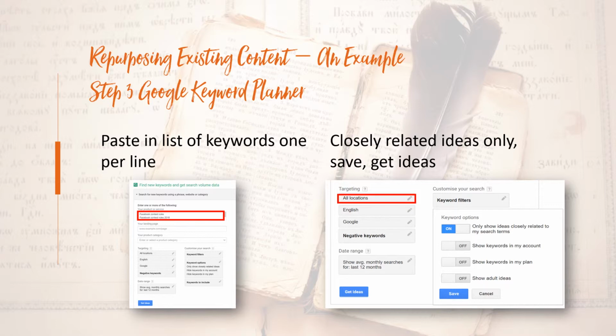You'll pick your location. In this case, it could be anywhere in the world, so all locations was fine. And you might often put there the country or the state or the city that you're interested in finding the data for. Then in keyword filters on the right, it's quite important to click only show ideas closely related to my search terms, because normally if you don't, you end up with too much information that's way too broad. If you find you didn't get enough, then of course go back and click that to off. But pretty much every time, it's quite rare that I will use that off. I normally keep it on.